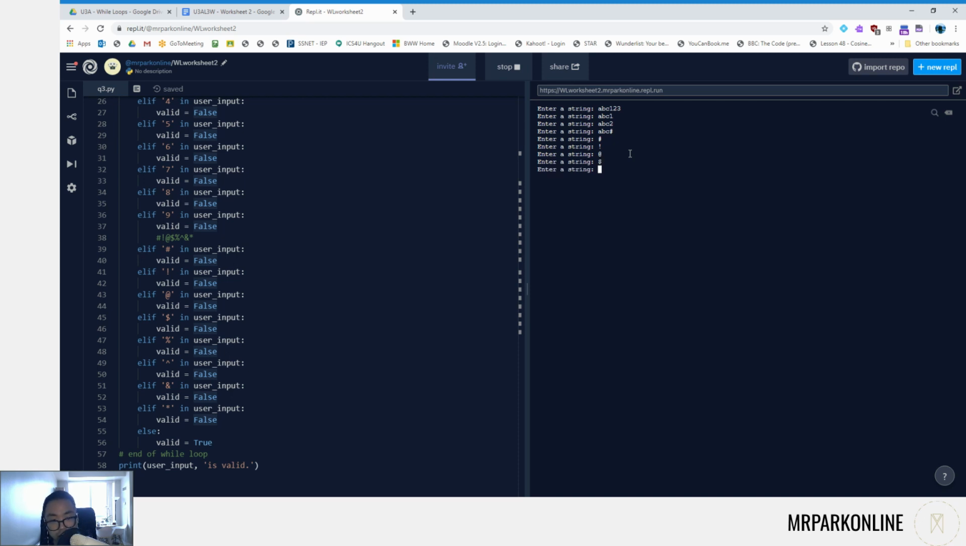Let's say we can copy all this, paste that in. Nope, we can't do that either. But let's say we wrote valid. Valid is valid. It has no special characters or numeric characters inside our input. So we've ended our while loop.